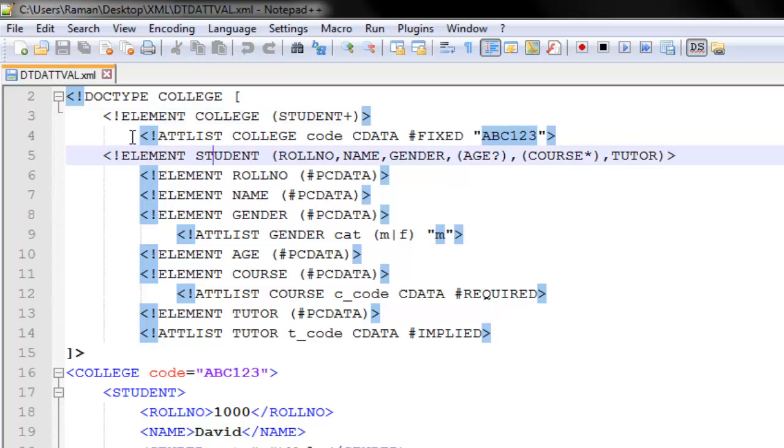The next particular thing is inside this college I created one attribute for that college. The attribute name is code, and I gave it as fixed. Fixed means whatever attribute value I gave inside these double quotes must be given in the same pattern. If it is not given in the same pattern, then an error will arise. For that I'll show an example for you.